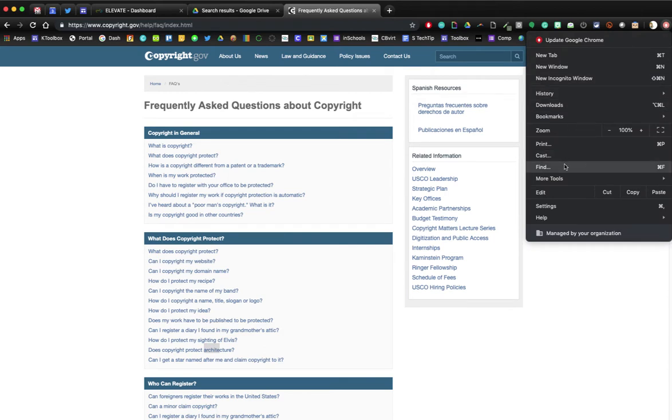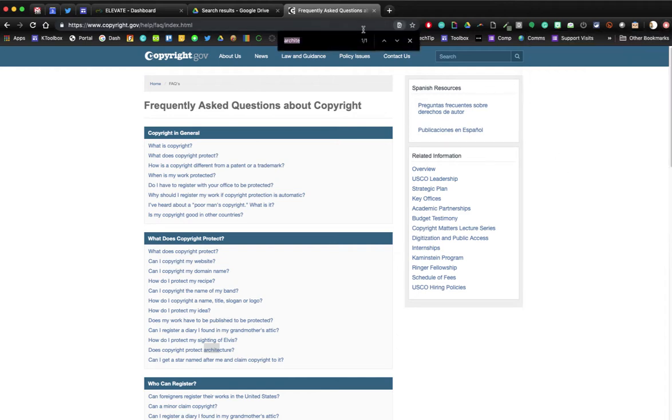You'll notice that that's also an option in the 3 dots menu over here. So if I click on Find, that same thing happens. So it's just a different way of doing the exact same thing.